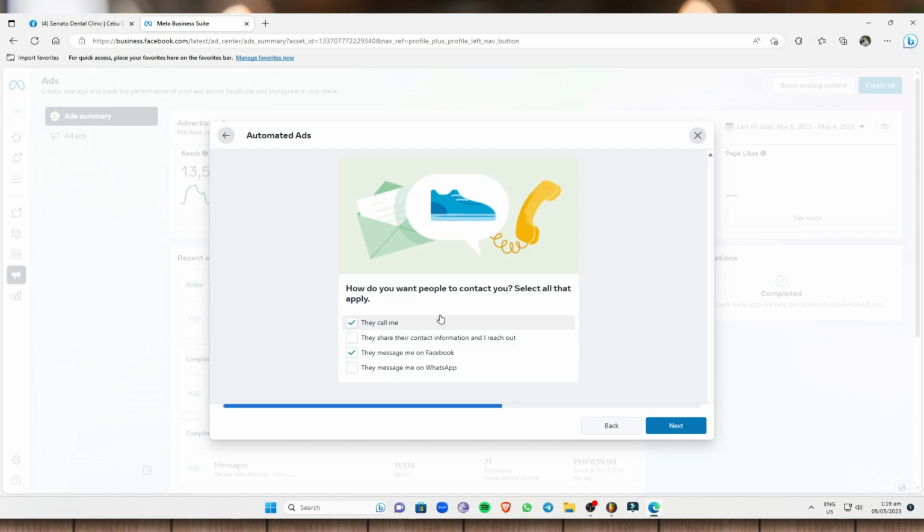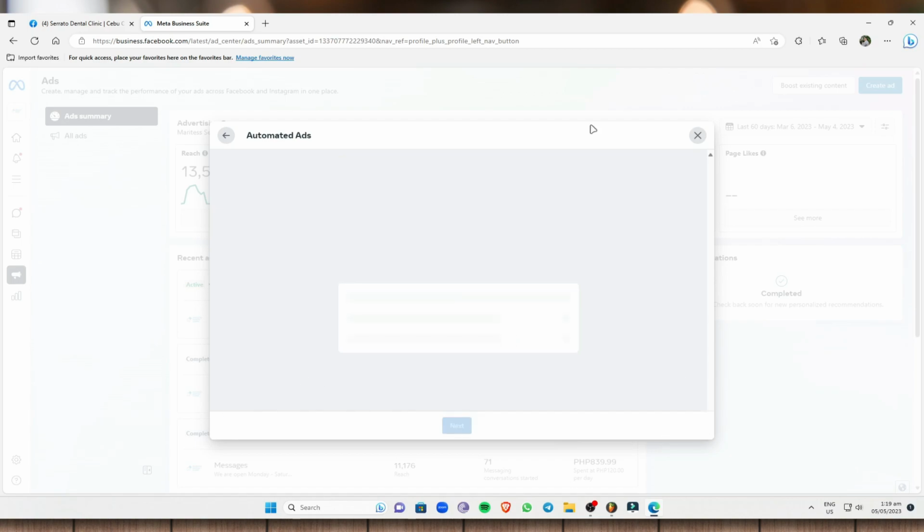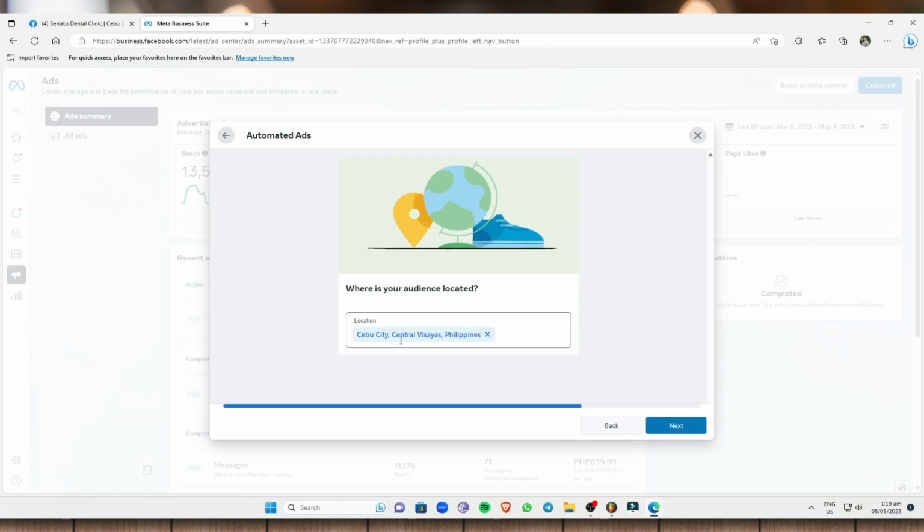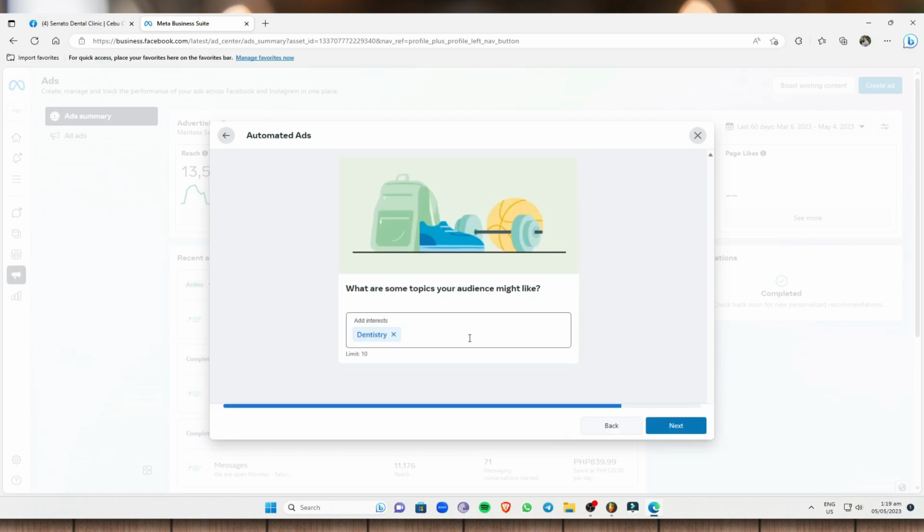And now, how do you want people to contact you? Just click on they call me, they share their contact information and I reach out, or they message me on Facebook, and they message me on WhatsApp. So it's up to you. Now, where is your audience located? Make sure that this is accurate, because if you post this inaccurately, there will be a lot of issues in the future. And of course, make sure to click on the location very accurately. Just click on next if you've done that.